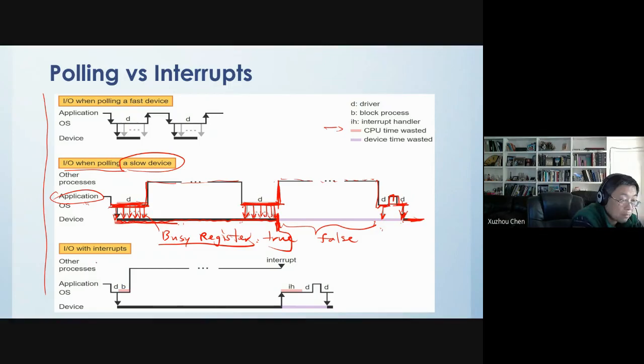Now in exactly the same case, for this slow device using interrupts, the CPU polls the busy register and finds out it's available, and then the process can start doing the job, and once it's done, it just blocks itself. So it's not going to use the CPU. The CPU is going to completely do some other processes, not this application.